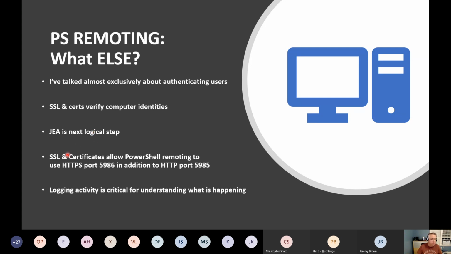As I mentioned, certificates and SSL will get you onto that 5986 port as well, and you'll take it a step farther. I've also read that you can configure SSL as your authentication method rather than Kerberos. I don't know much about that. I do know that SSL can be used as an authentication method for computers as well, but it's a little over my head.